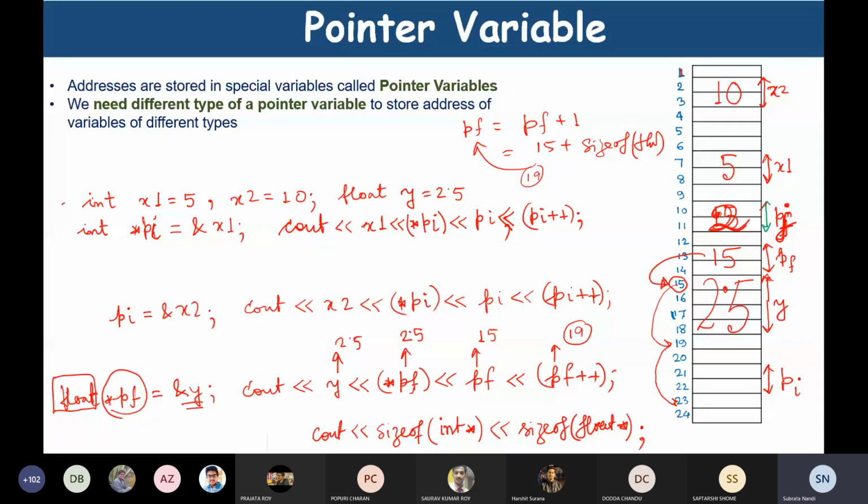So now the thing is how much space PF requires and PJ requires, PI requires. As you can see here, no matter what type of element they point to, they are storing addresses, right? The address of an integer is just an unsigned value. Address of a float is also an unsigned value. Address of a character is also an unsigned value. So any pointer variable, no matter what its type is, will just require 2 bytes. It might vary based on the compiler, but it will all be the same, whatever the type of the pointer.